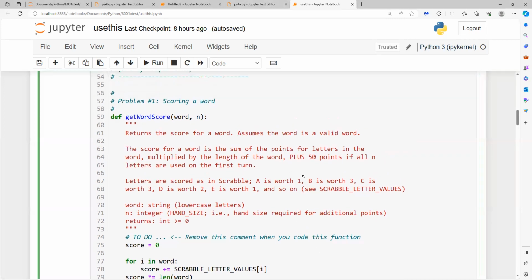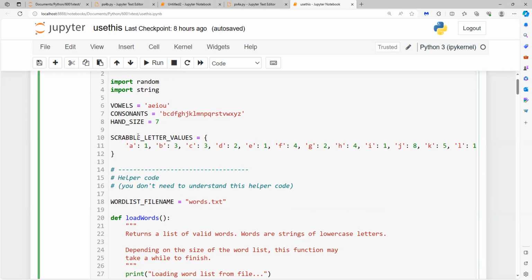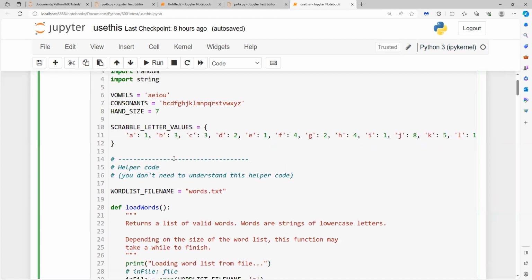Throughout the code, there's been quite a bit of helper code peppered throughout. So we've got vowels delineated and defined as vowels. Consonants are separated obviously from vowels. And hand size is base 7 per Scrabble rules. We also have this dictionary set of the Scrabble letter values, A through Z, not randomized, but based on the Scrabble scoring there.